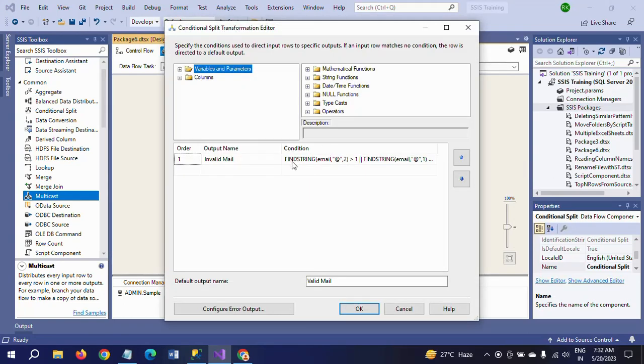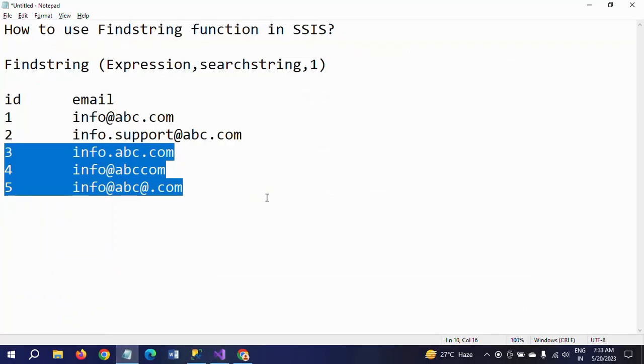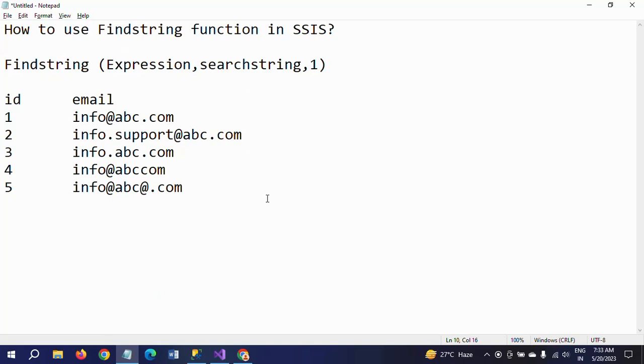Once again, I am telling you, FindString takes three parameters. It is the replacement of CHARINDEX in SQL Server. The first one is the expression, the second one is the character you need to search for in the expression, and the third is the occurrence you need to search for. This is the additional parameter when you compare with CHARINDEX in SQL. So this is how you need to use the FindString function in your SSIS while writing the condition or expression.